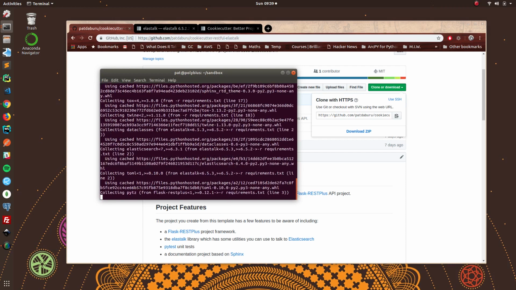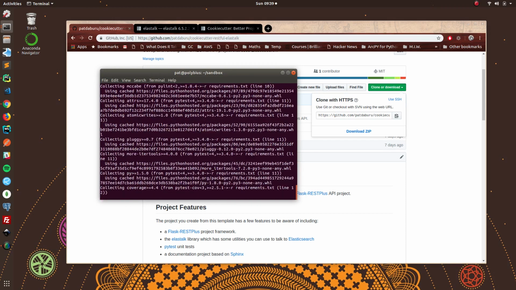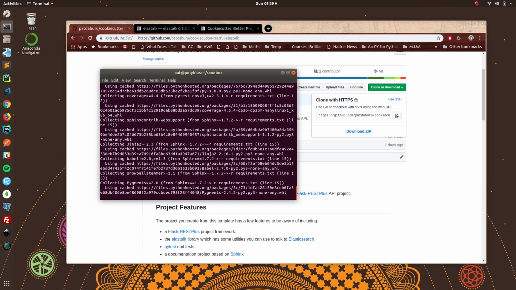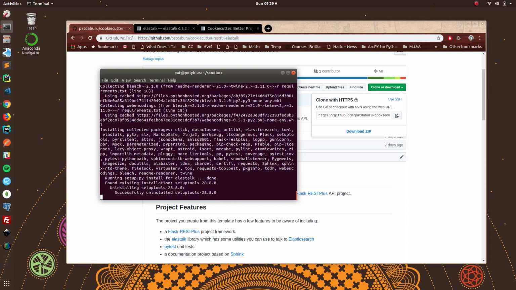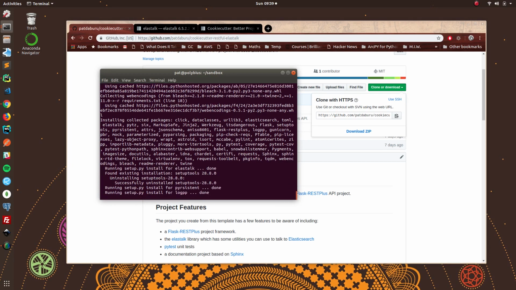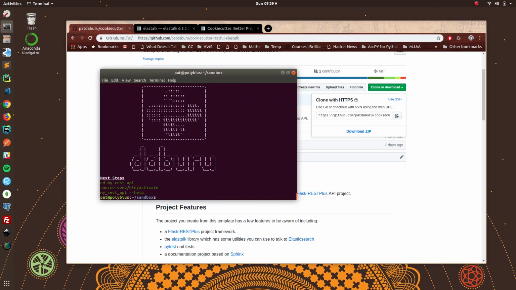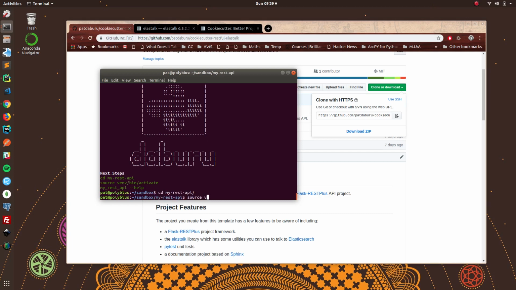The files are in place. It's now doing some post-build stuff. There's a requirements.txt, and now it's installing all the requirements. And we'll just wait for that for a moment. Okay. All right, so it looks like things went okay, and you can see down there at the bottom, it tells us these are our next steps. So I'm going to cd into the folder. I'm going to activate the virtual environment.